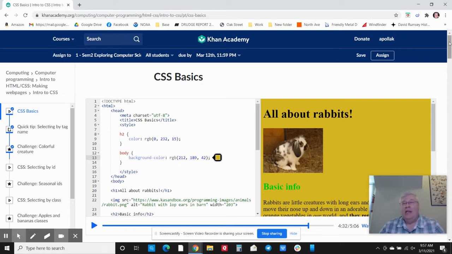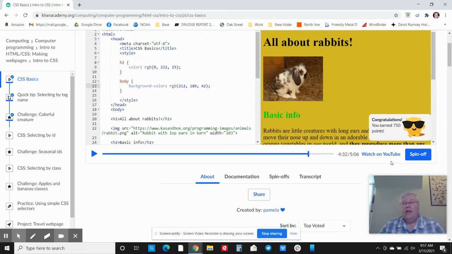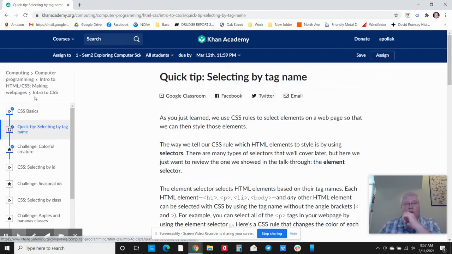And once you do that, it'll show you right here that you're done with it. And click the spin-off and save it. You don't have to give me proof for that. Once you finish all the reading, you're good enough for that. Then the next thing you do, you go to Quick Tip Selecting by Tag Name.